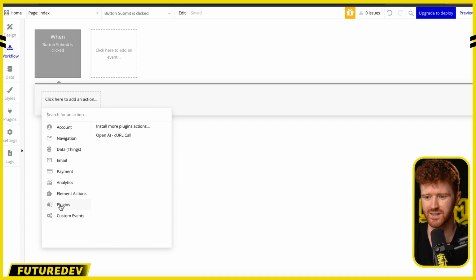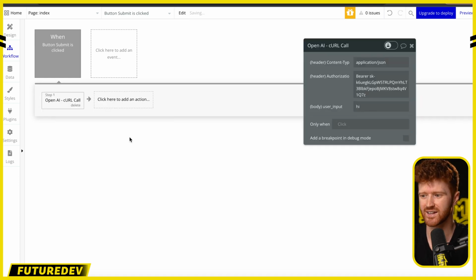If we come to our plugins, you can see we now have our OpenAI curl call, and we can select that just like this. You can see our user input is already predefined. We're actually going to go ahead and get rid of that, though, and make it our dynamic variable. Before we do that, I want to touch on one thing here. You can see our API key. Now, that means a front-end user could probably gain access to our API key too if it's displaying here.